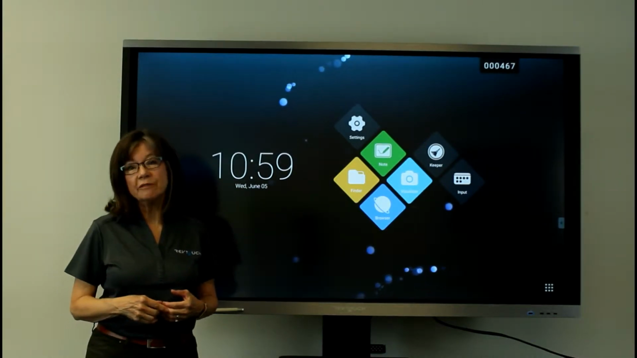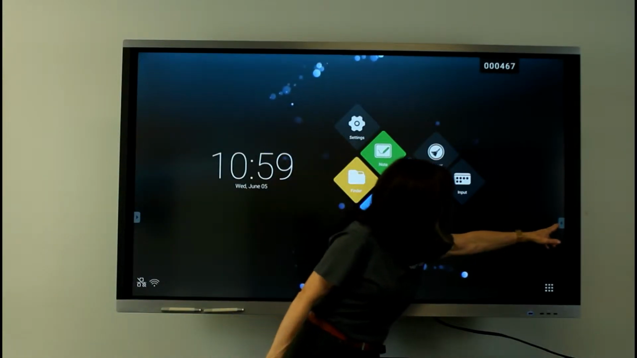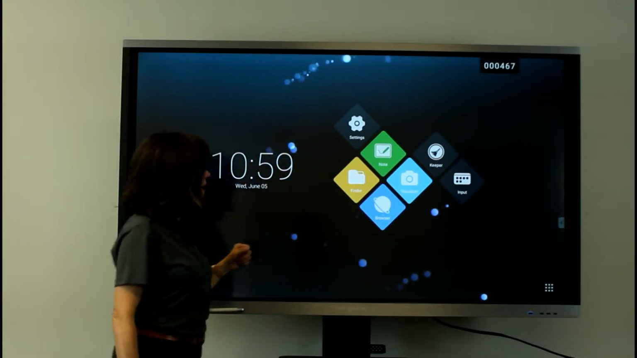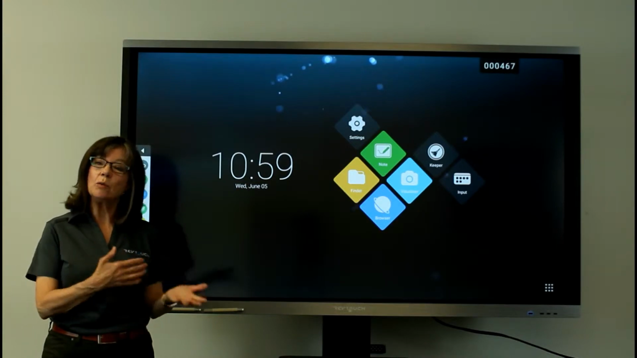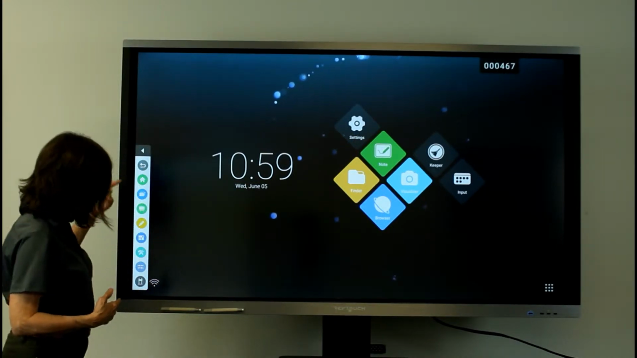Some of the tools that are found in our toolbar. And the toolbar is found here under the triangle, and it's also found at the other side of the board here. So it's always accessible to you, even when you're using another device such as a computer or an iPad.